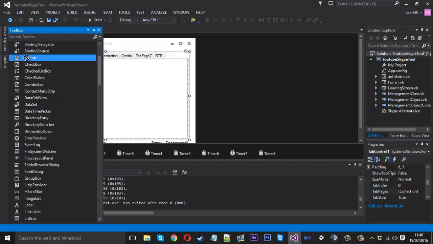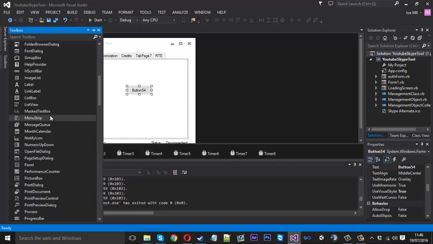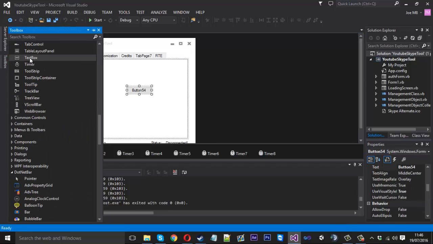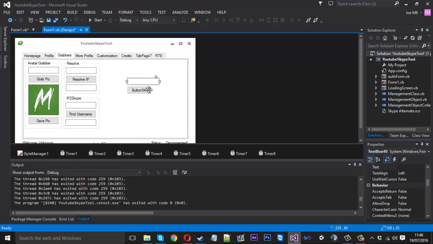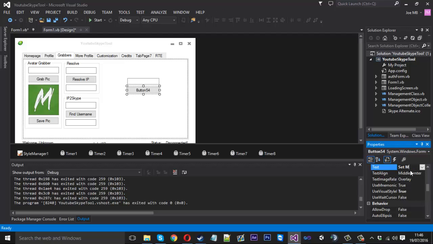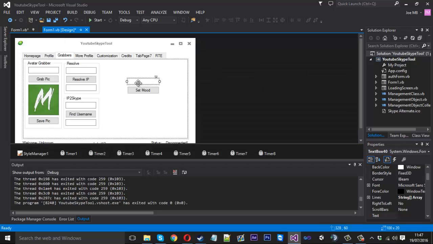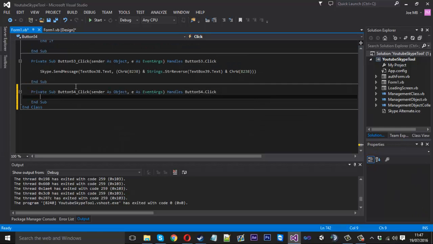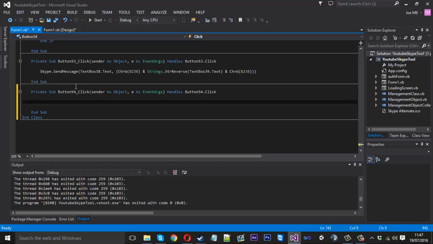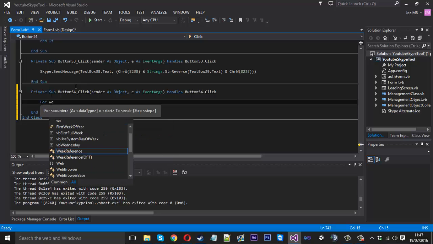What you're going to have is a button and also one text box, and I'll rename this button to set mood. Now inside this button, let me get the number of this text box, 40. What we want to have is a for each statement. The user is going to input their text into this text box, and we want to get each individual character of the text they've entered. So we can say for each.